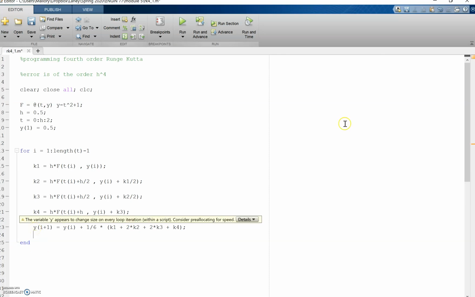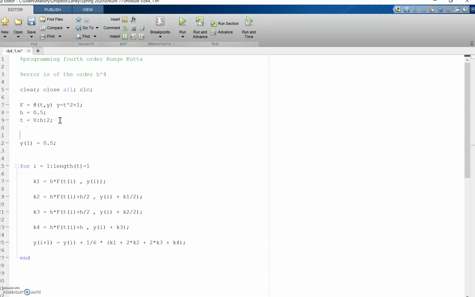Here I note my code is orange, and it's telling me that the variable y appears to change size on every loop iteration. If I wanted to get rid of that orange warning, I would go up here and, before y1 is equal to 0.5, say y is equal to zeros of length of t rows and 1 column. I'm just pre-allocating the space of y to speed up my code a little bit, and then I fill in each spot of y.